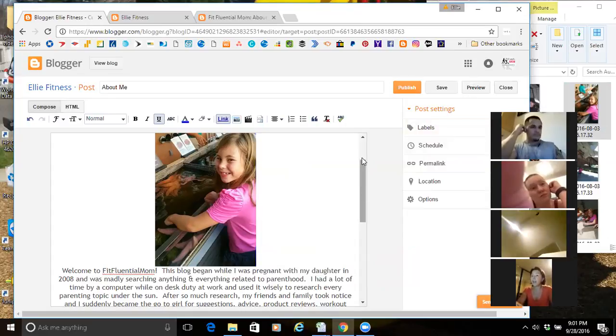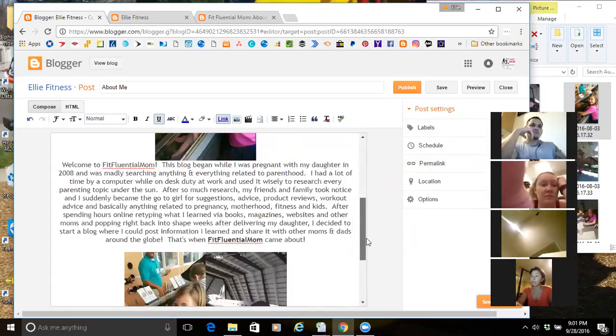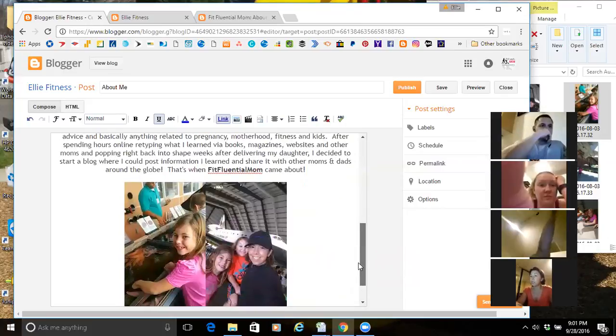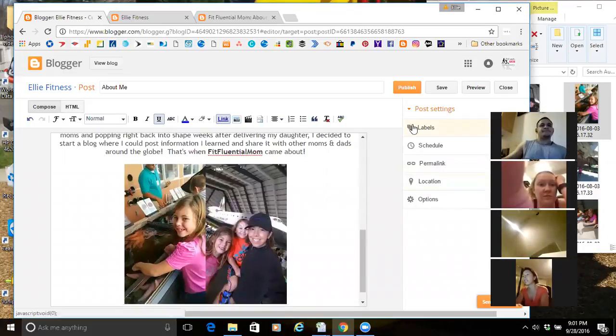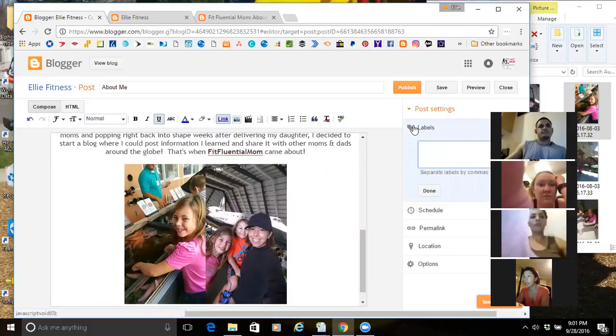So once you have your image and your blog post is all set, you're going to want to create labels. And I'll show you why you want the labels.